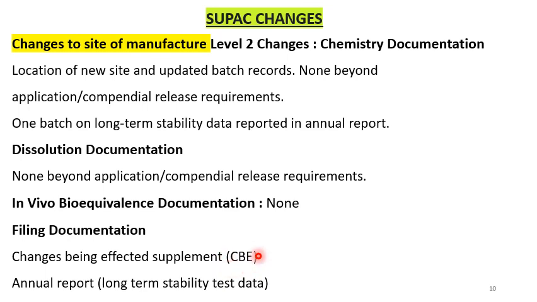I will be making a separate video on the CBE, that is changes being effected, which involves CBE-0 and CBE-30. So here a CBE, changes being effected supplement, will be there, and the long-term stability data will be included in the annual report.